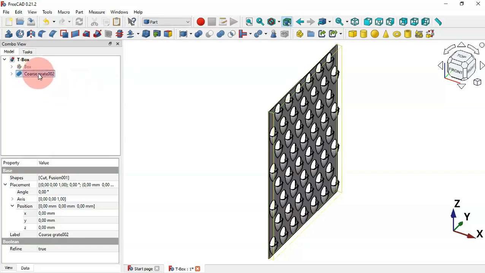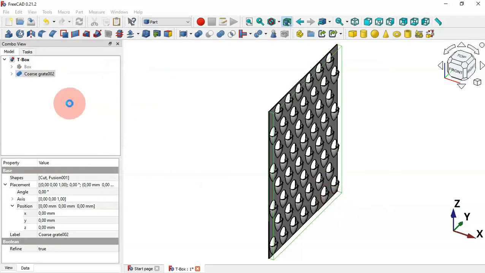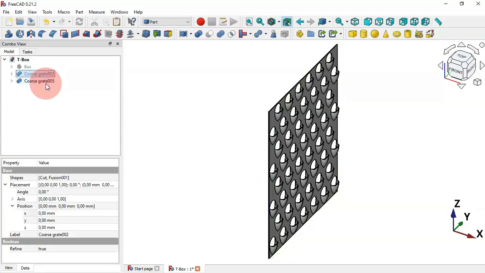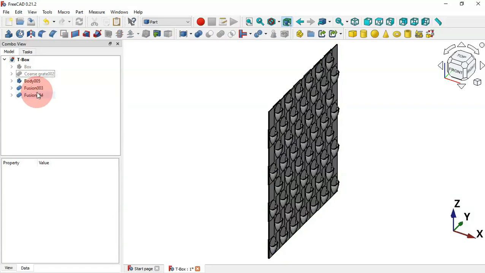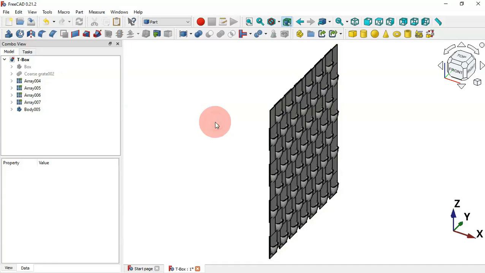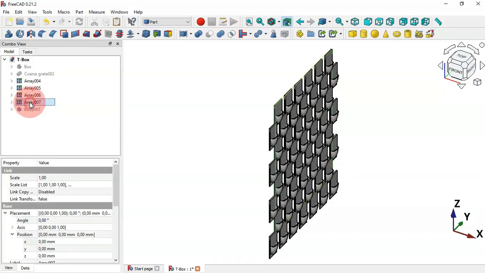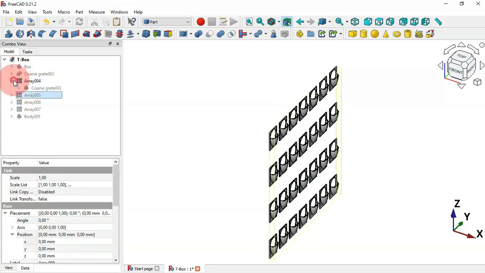Okay, and also let's create a copy of this part here. Control C and okay here, Control V. Okay, let's hide this, spacebar, and now let's delete this part here, delete, and also this cut here, let's delete this fusion and this fusion here. Okay, now let's hide this body and also these two arrays here and this array here.